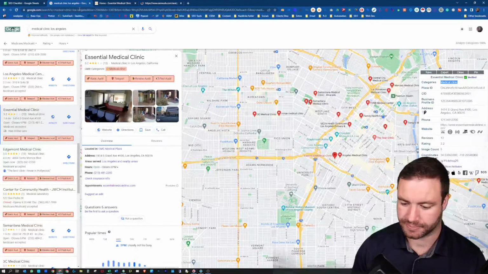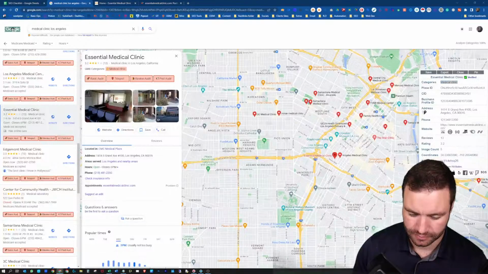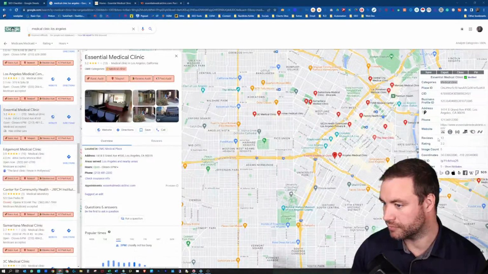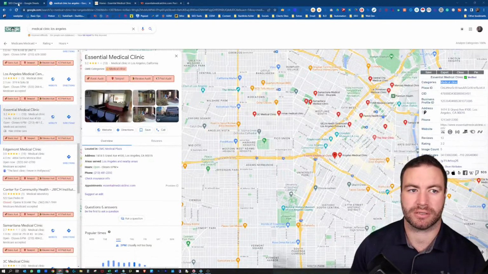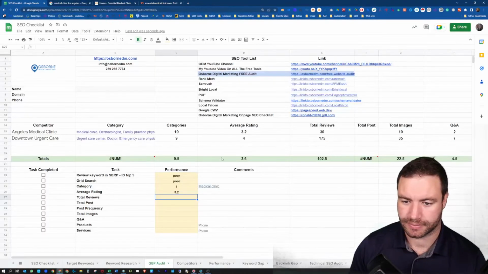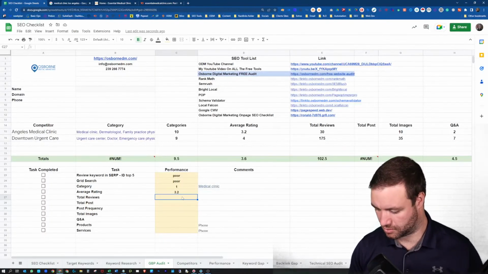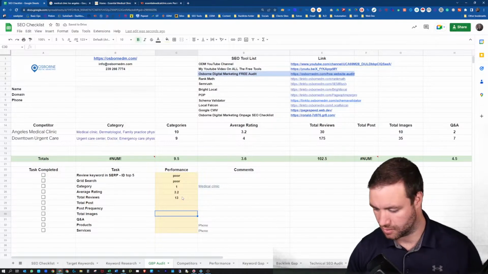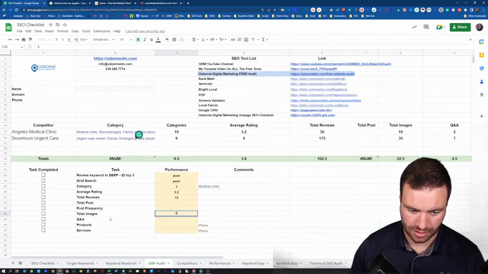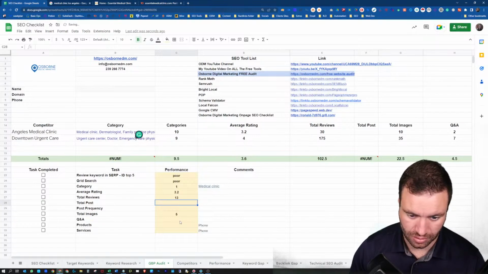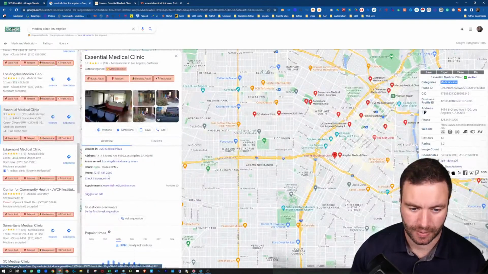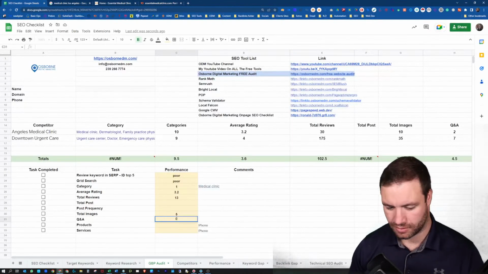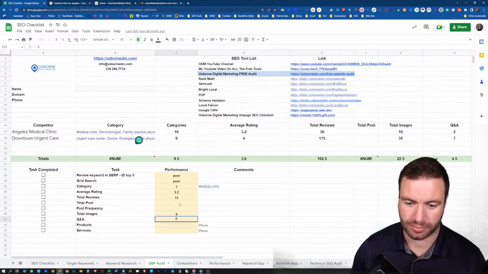Let's check that out. All right, total reviews, 13 and 5 images. All right, 13. Let's go down to images. 5. Okay. Let's do Q&As. See if there's any of them. No Q&As. Nada. 0. All right. Total post frequency.